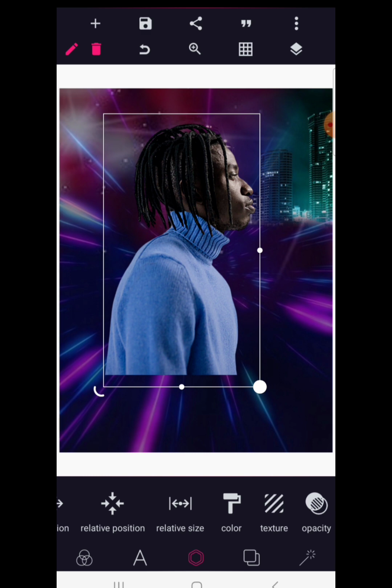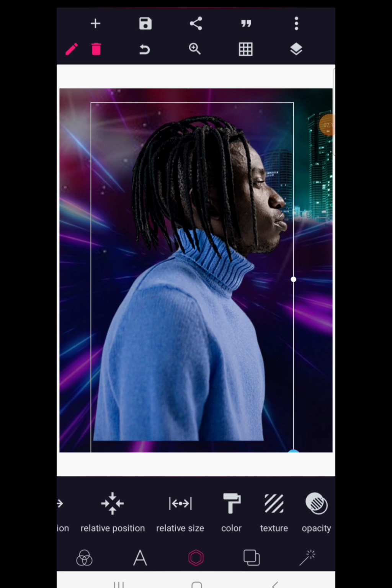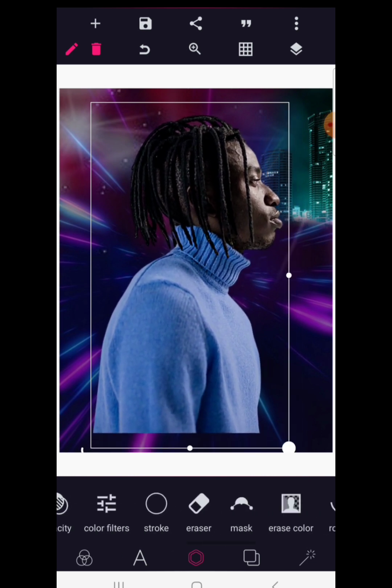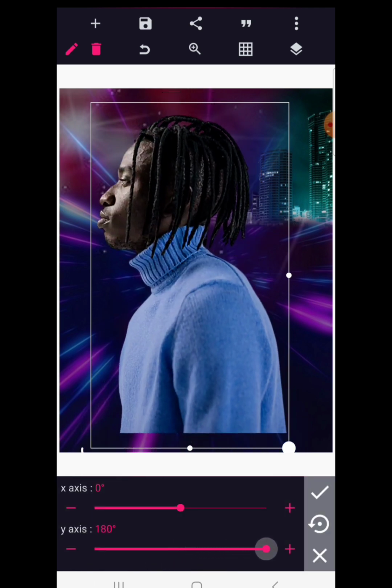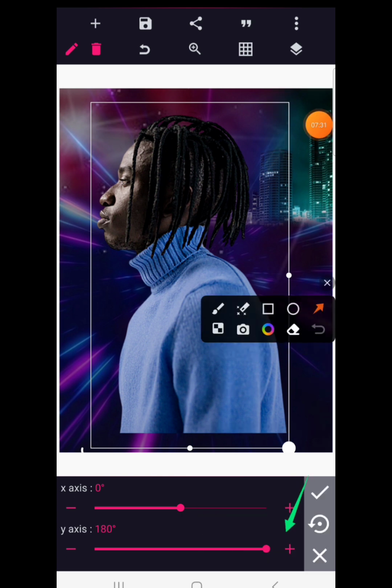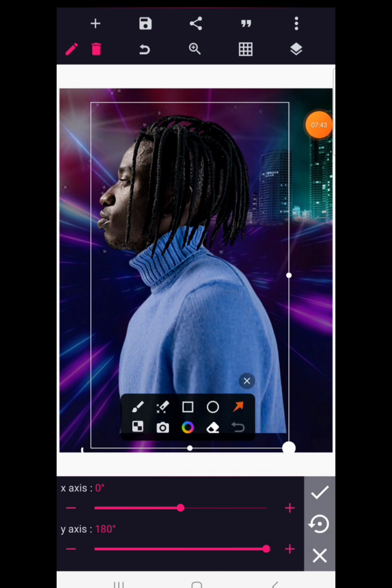So what we're going to do now is to size this up. Then go to 3D rotate and rotate it along the y-axis. Rotate it completely. Then you click on this check mark. In primary school we used to call it changut, so call it anyhow you want, but just click on this.